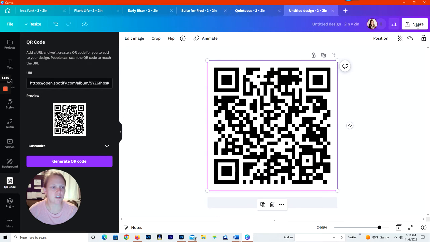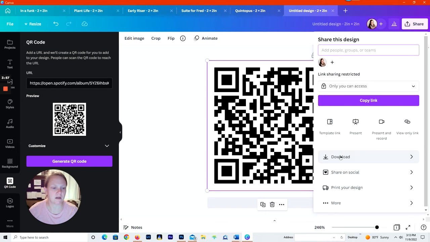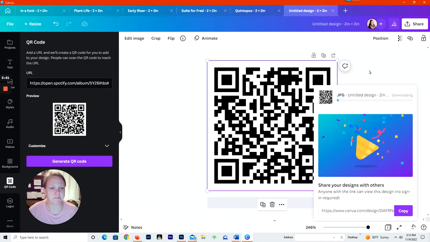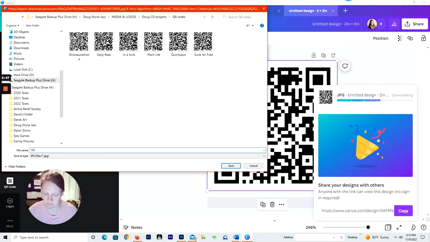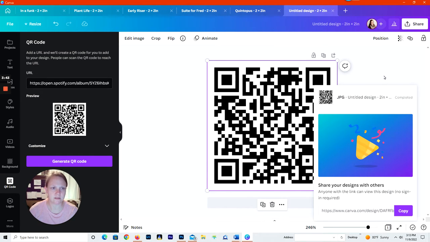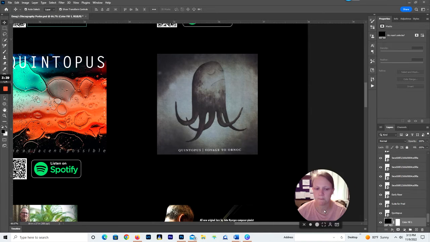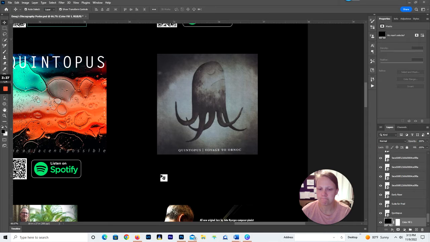And now I'm going to save it, download it as a JPEG, and it will be available for me to use anywhere I want. I happen to be working on a project where I am putting QR codes on a poster. So let me show you the poster.